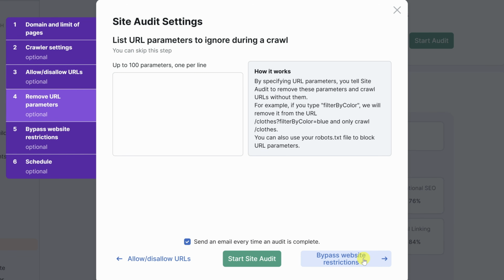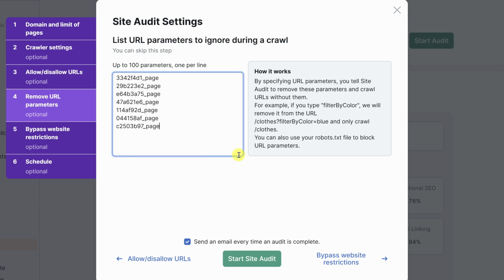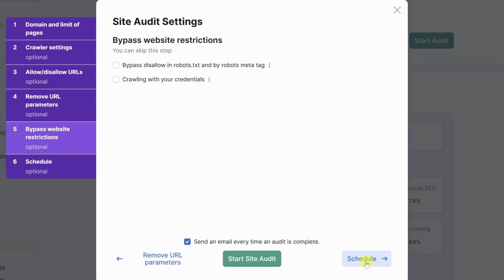I know there's a few special URL parameters that we have that I don't want Semrush to think are different pages. So I'll add them here and then click on bypass website restrictions. Here are some options to audit pages that you tell Google not to crawl, or to crawl a site that requires a username and password, usually for a site that hasn't been released to the public yet. This doesn't apply to us, so we'll click on schedule.